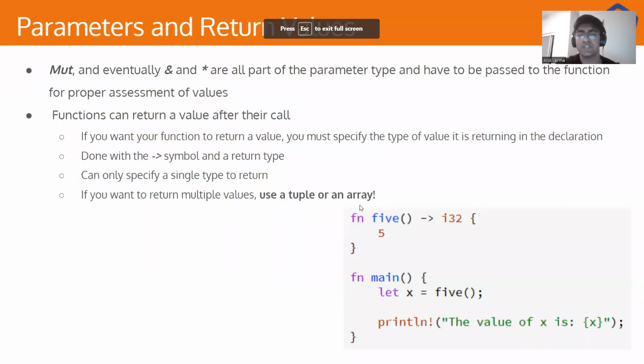So if you're paying close attention to that code I showed you earlier, you'll notice that we use the keywords mut, the & symbol, and the star, which are all part of our parameter type. So when we're passing a parameter, we put the & symbol and the mut as part of the type, and then we follow it up with something like i32.